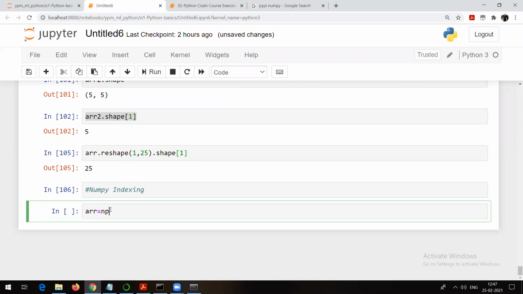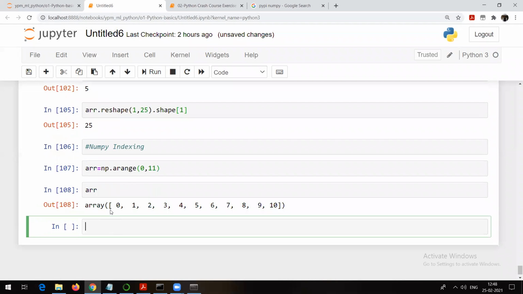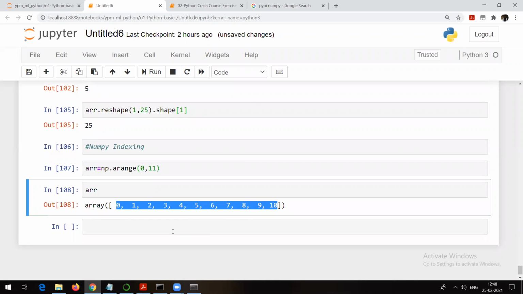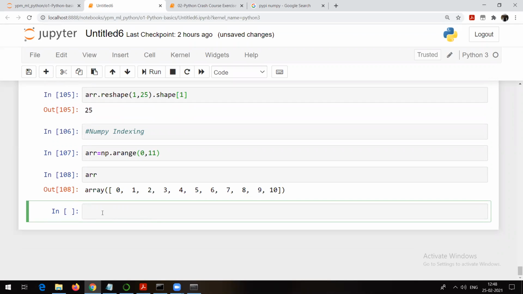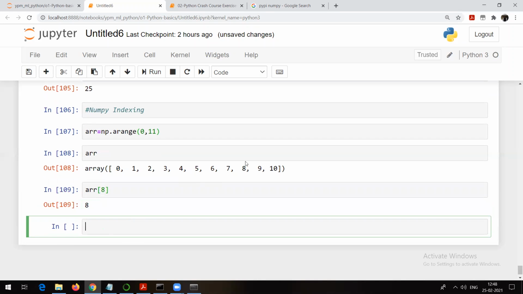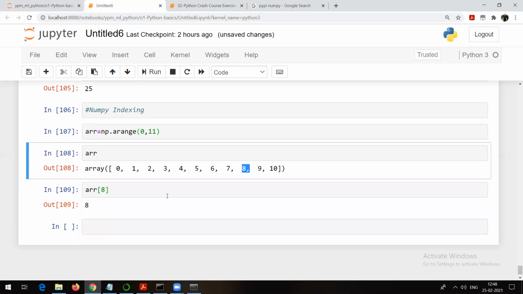arr is equal to np.arange of, let's suppose, 0, 11. Let me run. Yeah, this is my arr. So what is this, 0 to 10? Total 11 elements I have. Now let's see simple indexing with that. This is exactly similar to what we have seen in case of lists and some other data structures. Exactly the same. Suppose if I try to write arr of 8, it will give me 8, because this 8 is at the 8th index, right?